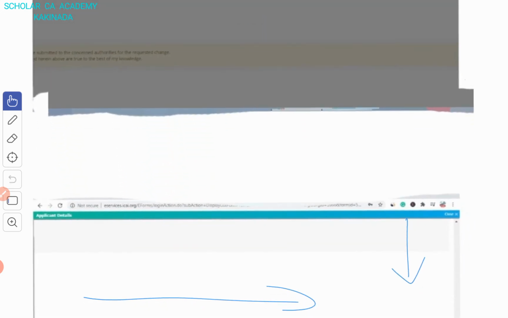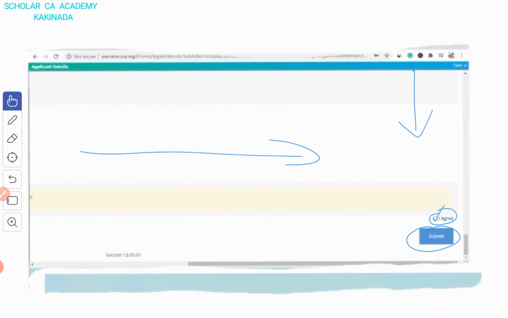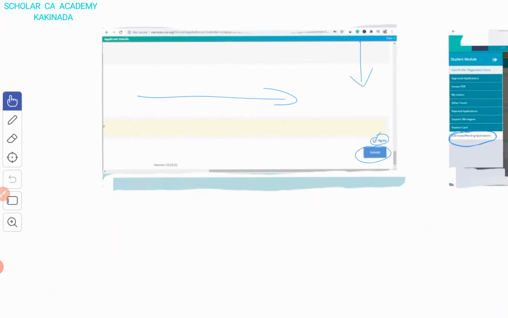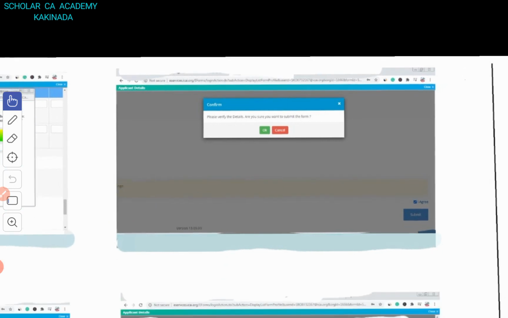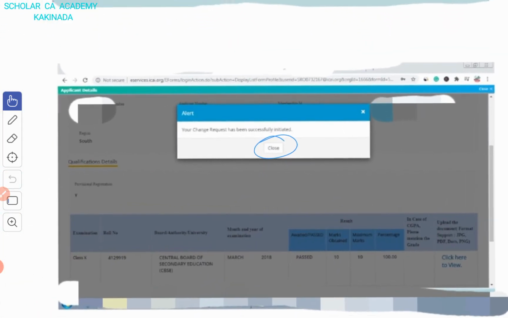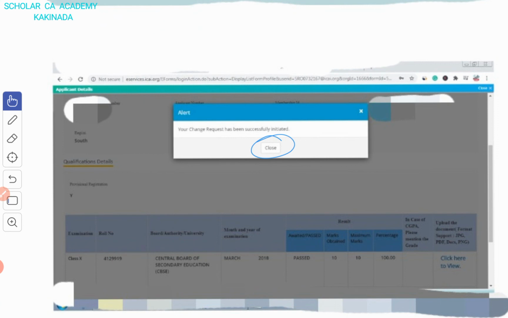Close that alert and then swipe to right and completely swipe down. There you will see in the corner I agree and submit button. So click on I agree and submit. After that, it will ask confirmation. So click on OK. Now the process is completed. Your change request has been successfully initiated.